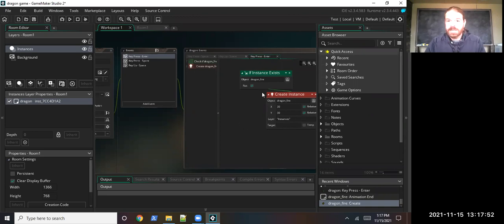So when we press the enter key, if there is not, so the negation is just a check mark, if there's not an instance of that fireball object already on the screen, we'll create one. We don't really want the player to be able to just spam the key and constantly have fireballs. That makes the game a little bit too easy.